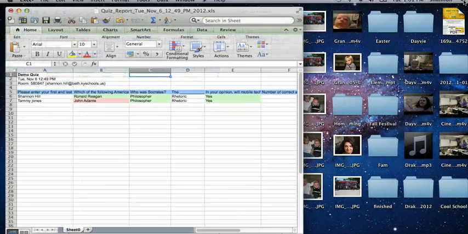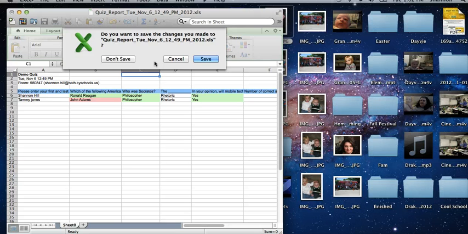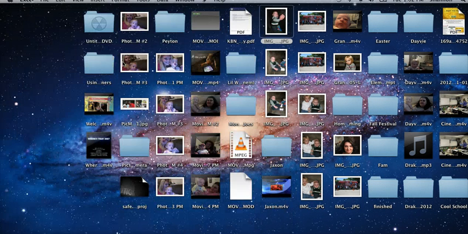So that's what the reports look like. You can print that out, save it, whatever you need to do with it to be able to work in your class.